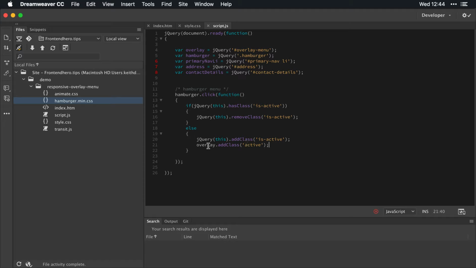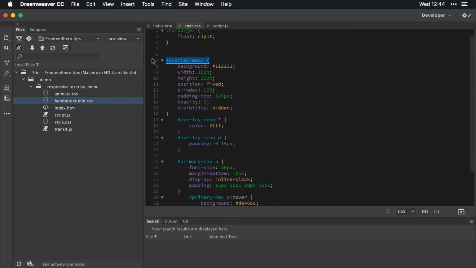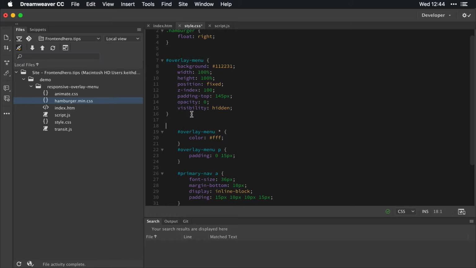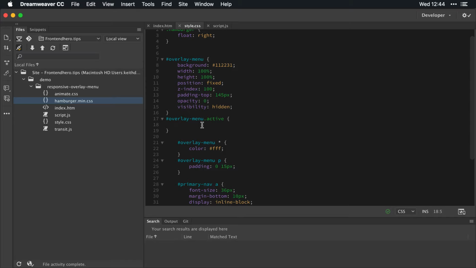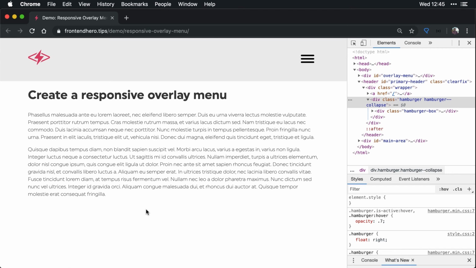And now when this is clicked, the overlay menu has a new class of active. So that means we need to pop into our CSS again, and we need to create a new state. So overlay menu dot active, and now we're going to give it an opacity of 1. So basically that will show it then. So let's have a look and see what happens now actually.